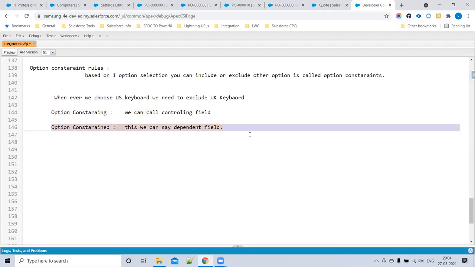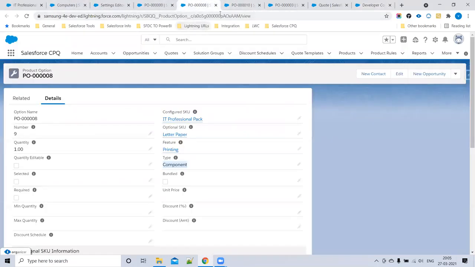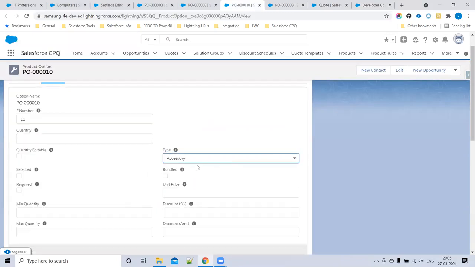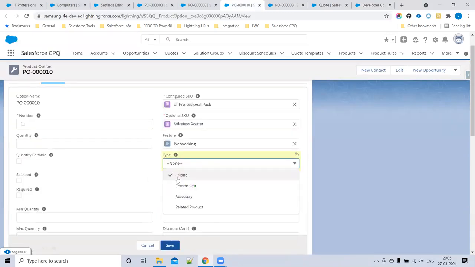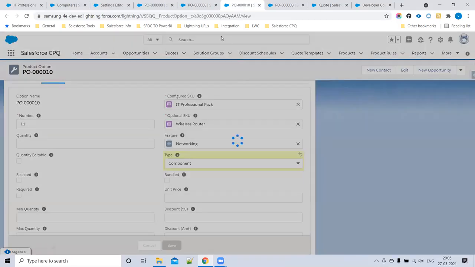Constraining, constrained. This is a very important thing. In this case, which one is constraining and which is constrained? Is the US keyboard constraining or constrained? Constraining, correct. This is the US keyboard, the constraining. The UK keyboard is constrained. Correct. So we'll configure this one. I'll remove this options accessory, otherwise it will sometimes conflict. I'll save.